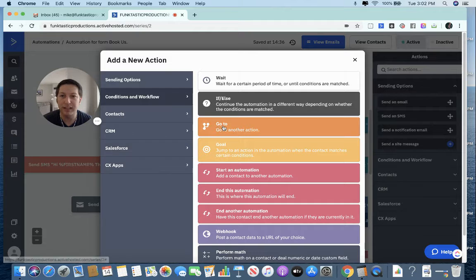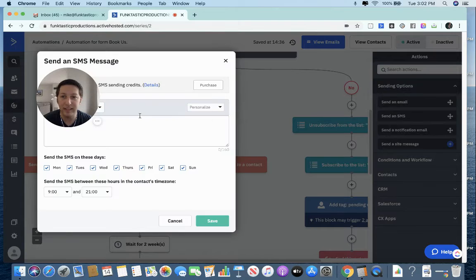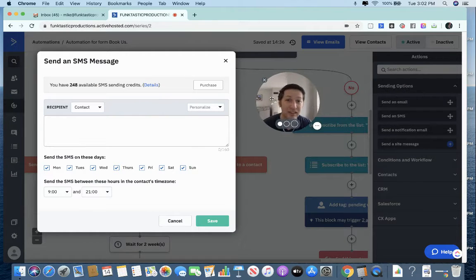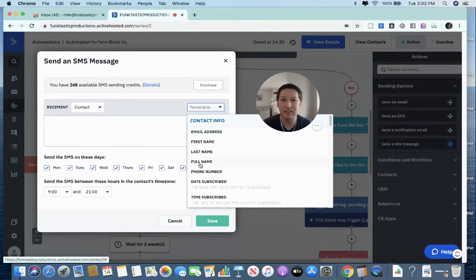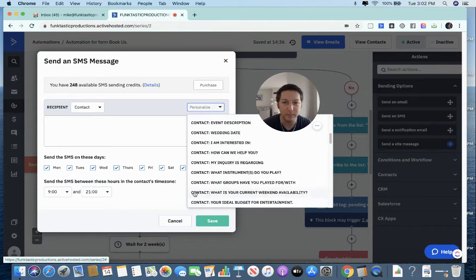You're going to go to the plus button, sending options, SMS button, and with this, you really want to personalize your messages, your content in ActiveCampaign. And look at that, there's a big personalize button right here. So you can grab the fields, and it'll automatically put their first name, last name, phone number, any of the contact custom fields you set up.